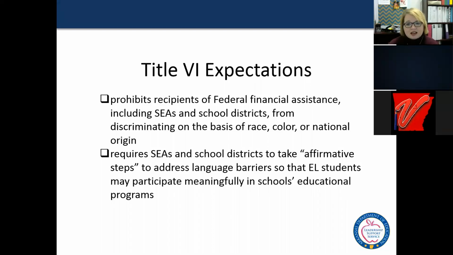First of all, Title VI has several expectations for us. The first part of this is that it prohibits recipients of federal financial assistance, including SEAs and school districts, from discriminating on the basis of race, color, or national origin. Every district and the SEA receives federal financial assistance of some sort. If you receive any Title I funds, for example, you're receiving federal financial assistance. But there are other sources of federal funds in schools as well. Part of what Title VI specifically requires is that SEAs and school districts take affirmative steps to address language barriers so that English learner students may participate meaningfully in schools' educational programs.